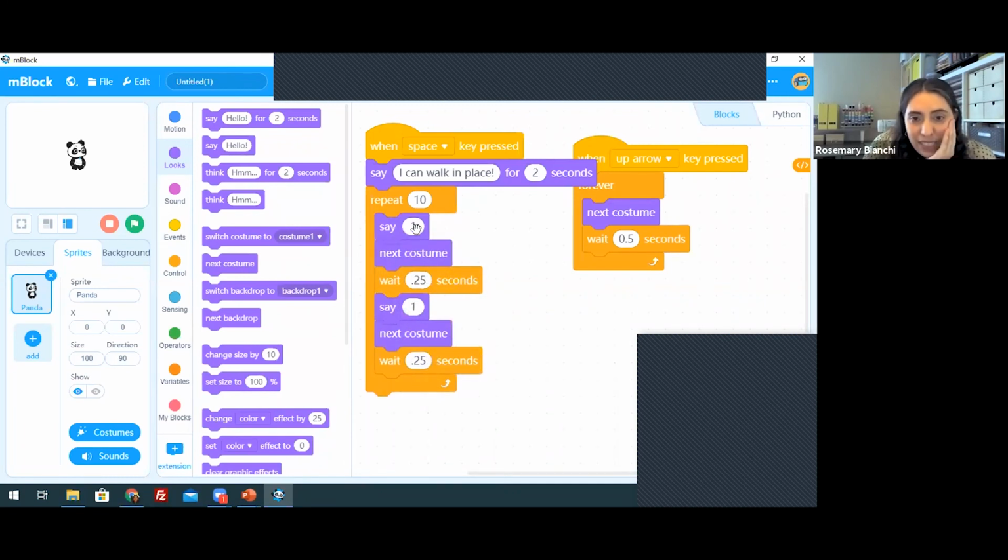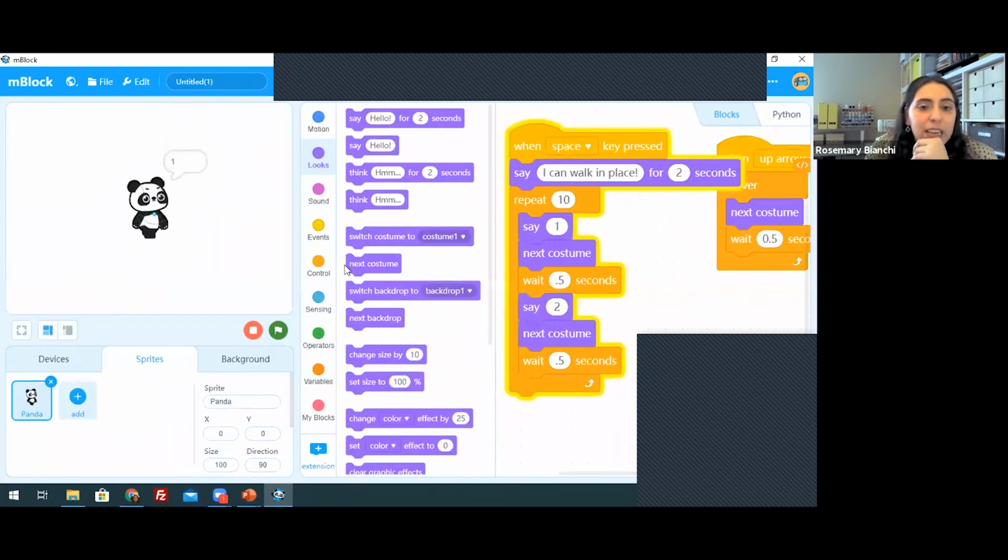So we're going to have it say costume 1, wait 0.25 seconds, and then say costume 2, wait 2.5. Now, I'm going to slow this down a little bit because we want to be able to read it, and 0.25 might go a little fast. So now when I press the space key, we can see Panda say, I can walk in place, and then switch back and forth between 1 and 2 while Panda walks.